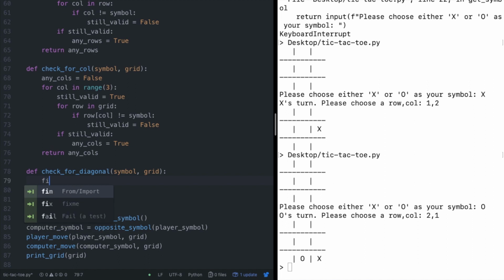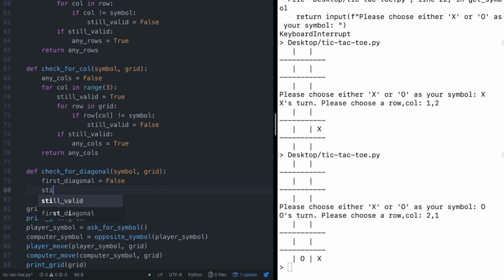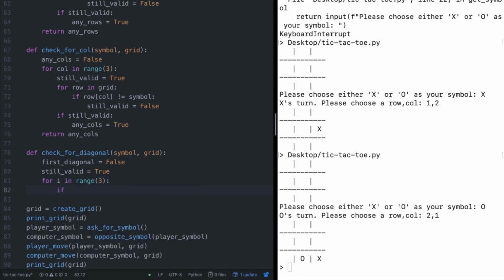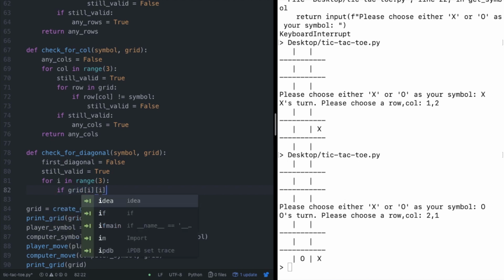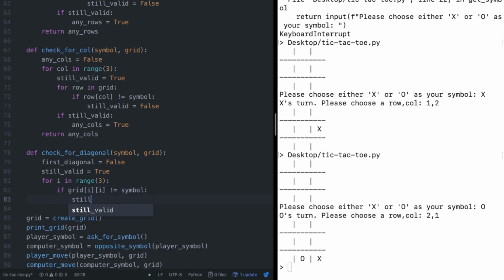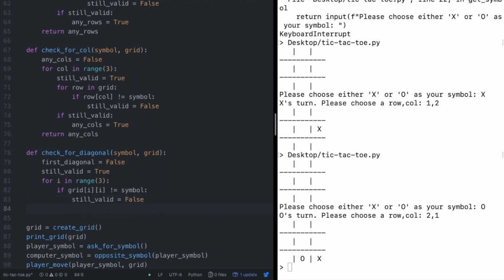So we'll actually split these up. And we'll have a Boolean for the first diagonal. We'll say it's false. And we'll use a still valid, starting at true. And we'll say for i in range 3, if grid[i][i], remember the squares in the grid where the index is the same, is not equal to the symbol, then still valid becomes false. And then outside this loop, we'll set the value of first diagonal to equal still valid.